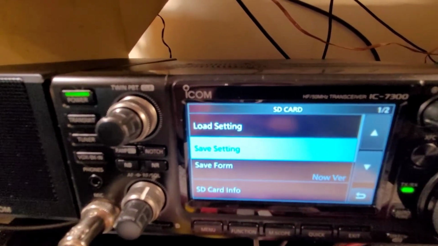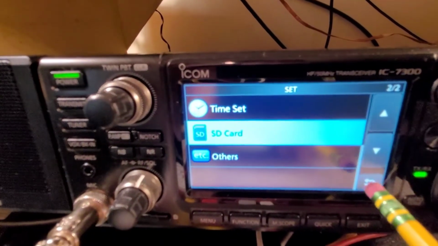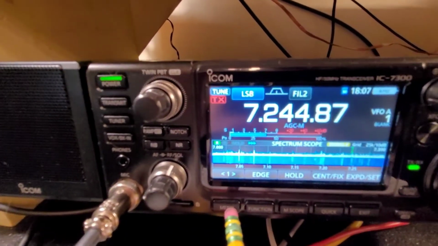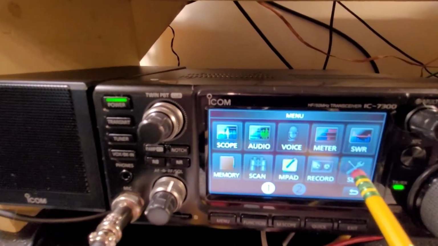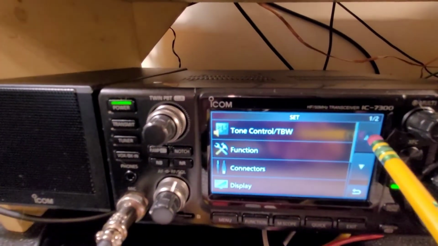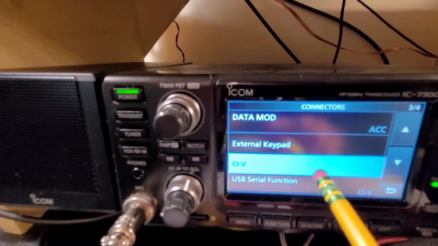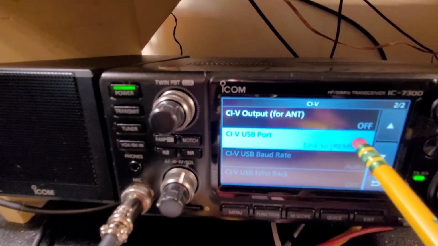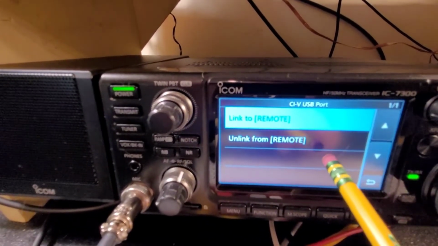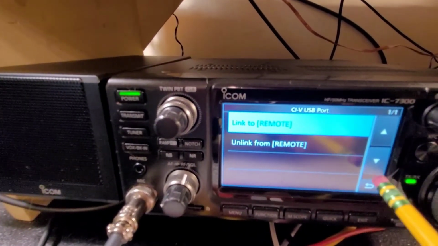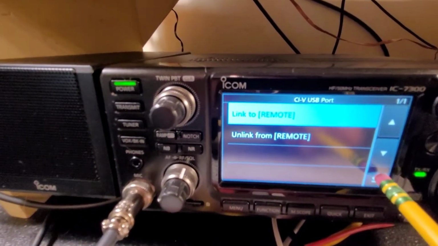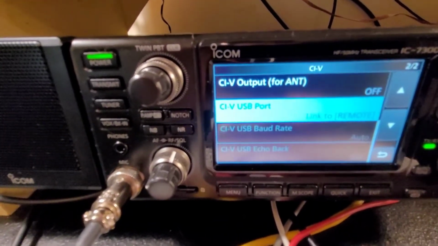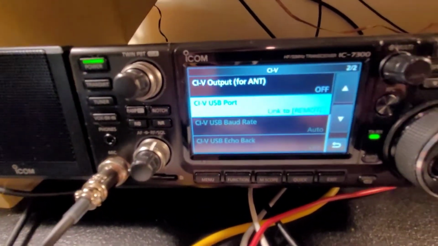And if we go back and take a look at some of these other settings, let's do it again. CIV. Set, connectors, CIV. Well, let's leave it linked to remote. Let's see what that does. I think that's going to be okay. Let's just see what happens.